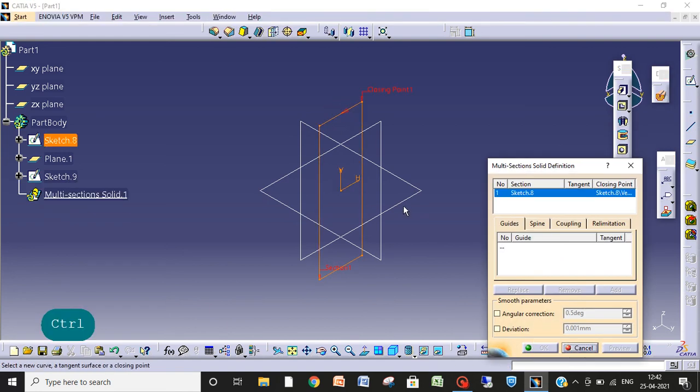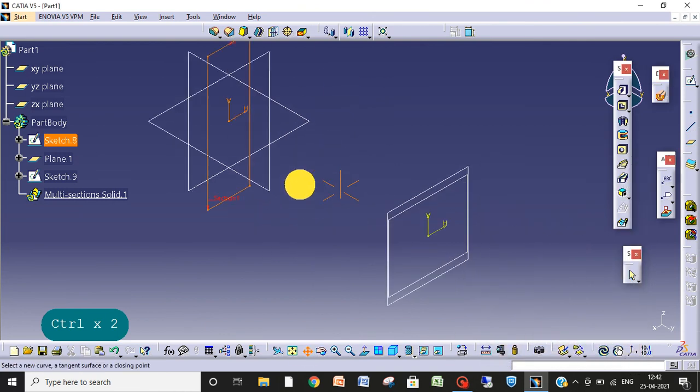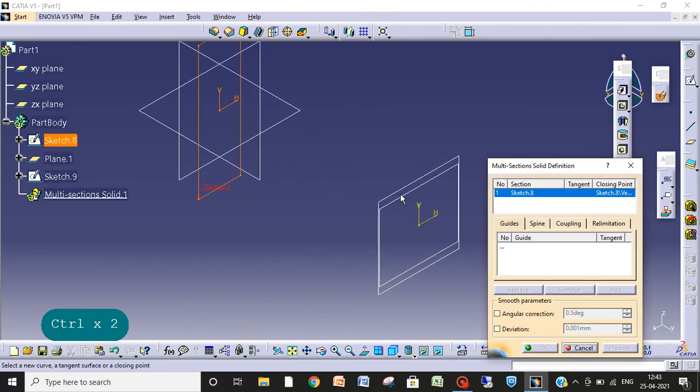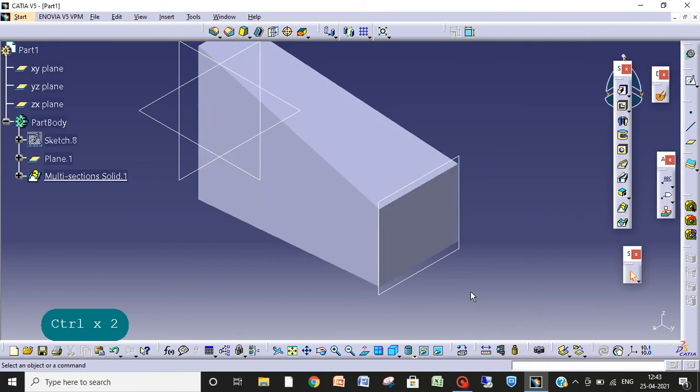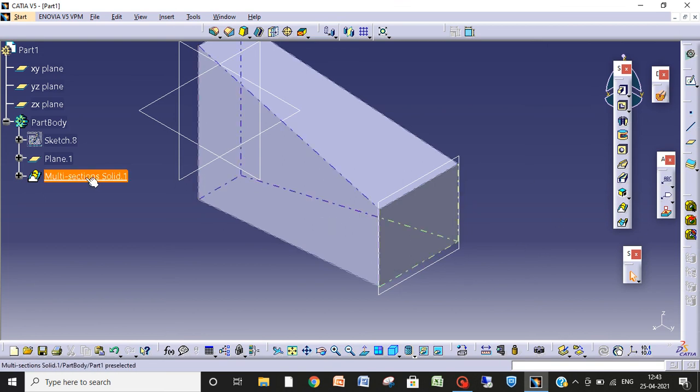Now we can make this, so first this and second this, like this. Multi-section solid is made. The problem with the circle is that we need equal points. Here we have 4, there we have 4. So this one will join this here, here, here. This is how it works.